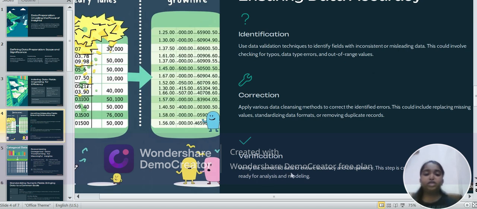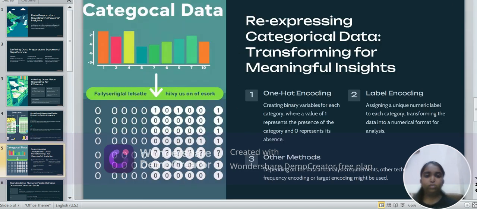Verify the corrected data to ensure accuracy and consistency. This step is critical to ensure that the data is ready for analyzing and modeling. Re-expressing categorical data, transforming for meaningful insights: one hot encoding, label encoding, and other methods.